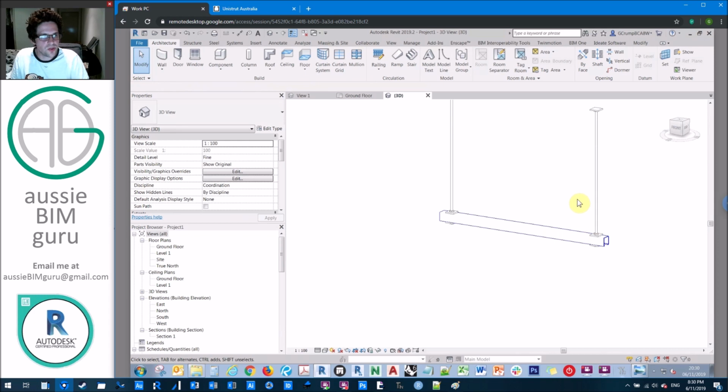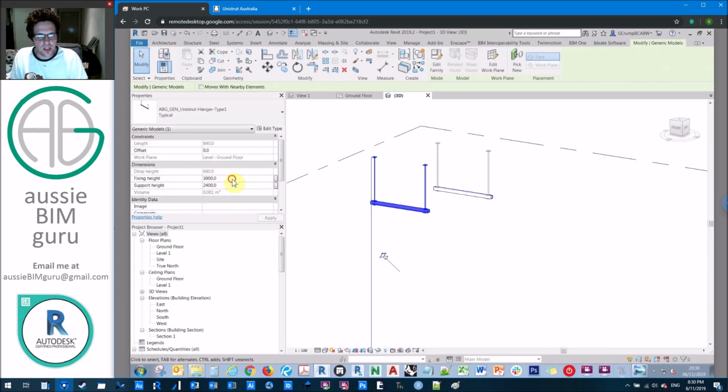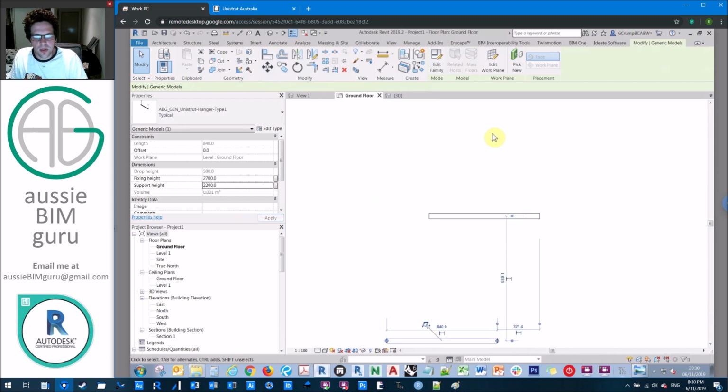You can see we have a lot more control over the way that our family looks. And because we've made this family instance-based, it's important to note that you can independently change the properties and they won't impact one another. They're independent.